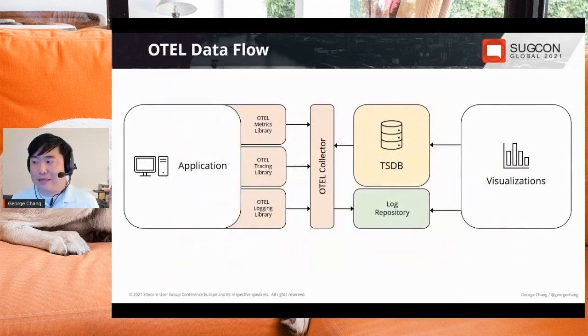So now the data flow looks more like this. We have our OpenTelemetry libraries feeding into an OpenTelemetry collector, right? We still have our time series database and a log repository, but now if we were to change out our log repository, it really is just changing out that repository, because it's something that OpenTelemetry knows how to talk to, right? And integrating something like OpenTelemetry is super easy.